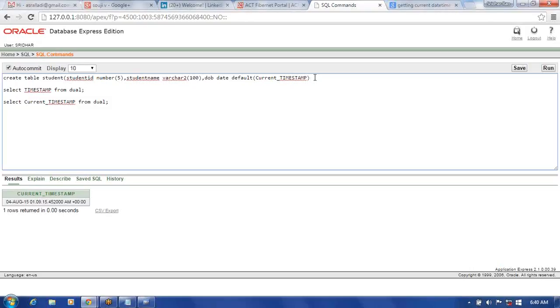Select current timestamp from dual. When you write from dual, the table is going to give you one row, one column. Here current timestamp is the column name, and you have one row. The row is going to be today's date and time, like this. If you don't specify any date of birth, it should automatically take the current timestamp. But this may be wrong again, because a newly born person cannot be a student. So therefore there is no point in putting the default here.